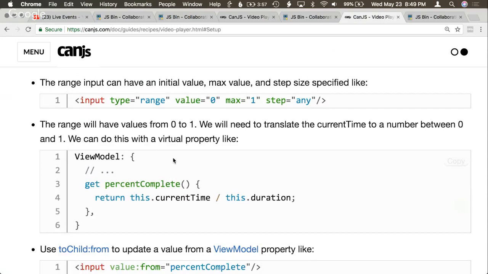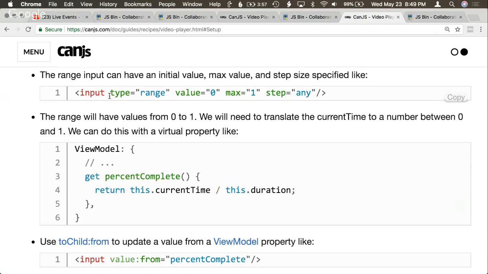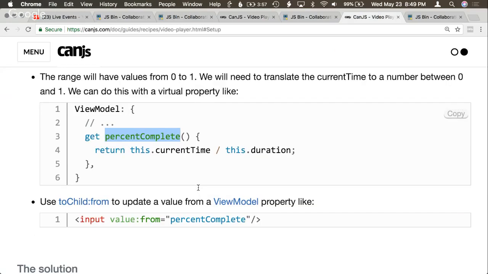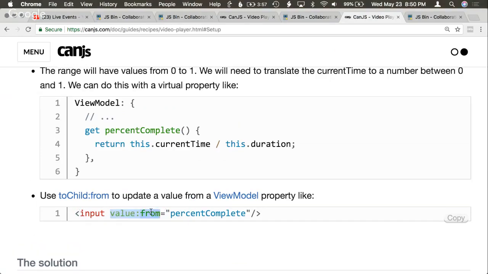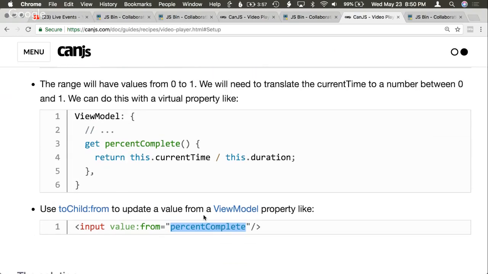I think everything that I just talked about is all that we needed to know. Input type range, if we have a percent complete getter in our view model, then we can return current time divided by duration. And in this example, we're saying value from instead. So whatever this value is, it'll set the value of the input. Or you can read this as the input's value comes from this property in our view model. Cool. Give you guys a few minutes to hack.